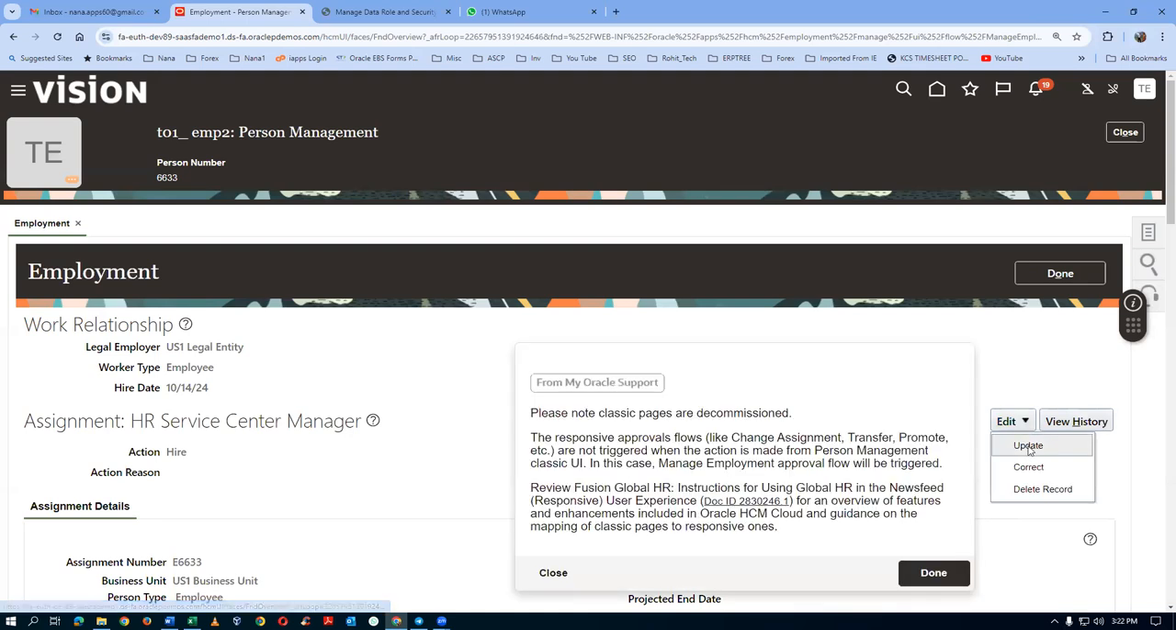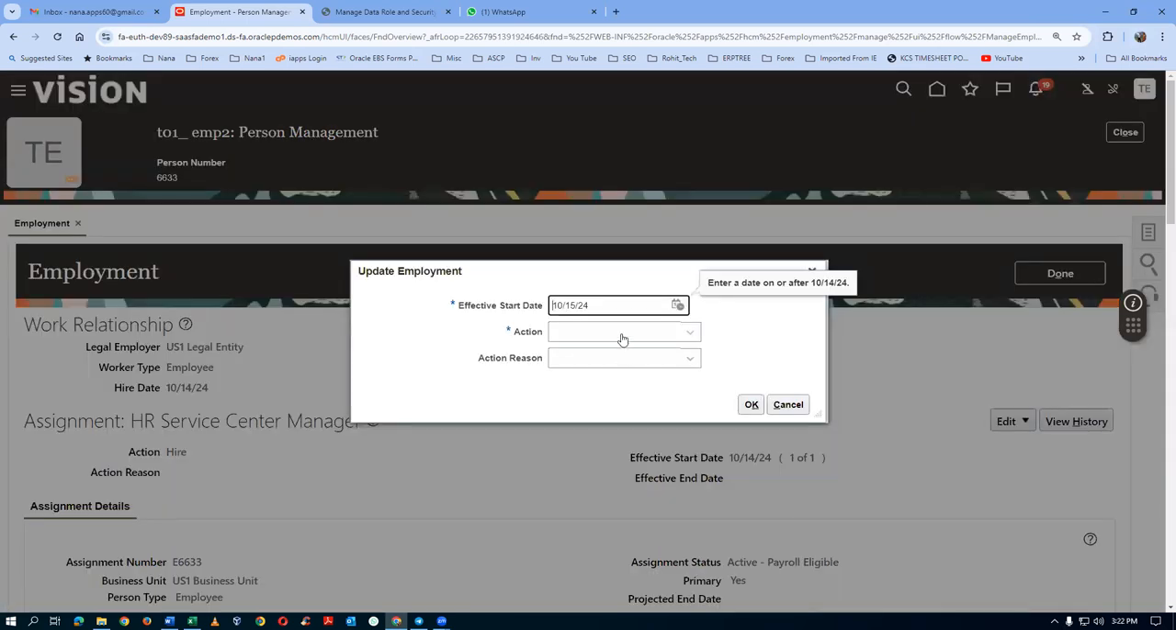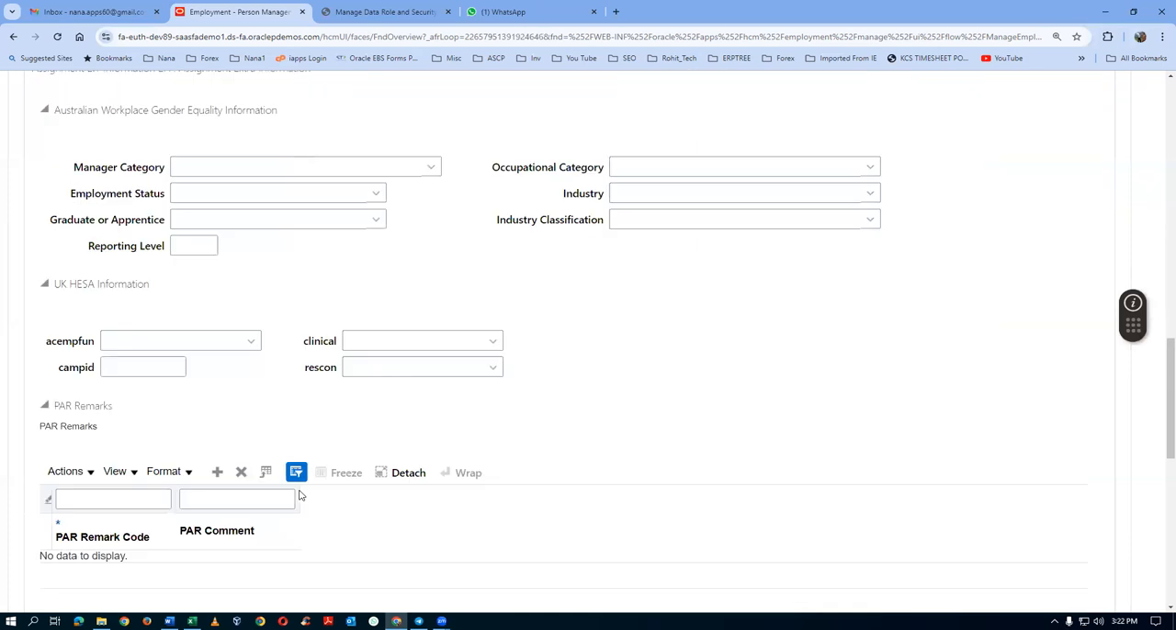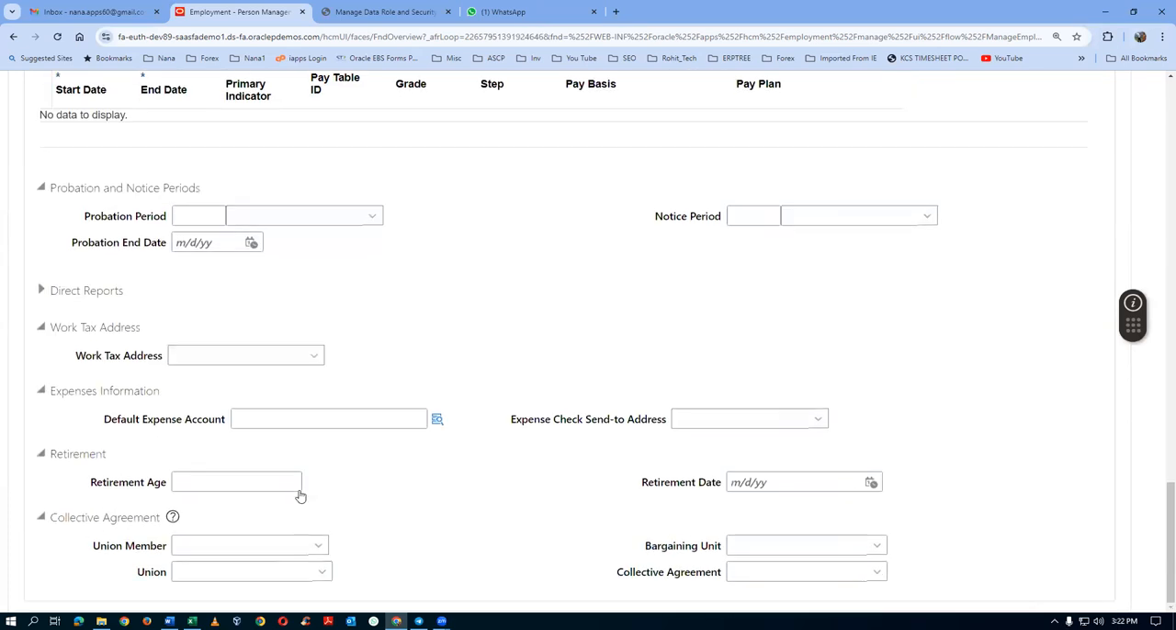And then go to the edit. And then click on update. And then go there. Here it says assignment change. So click on OK now. Fine. So we are going to choose the expense account of the employee. Go down now. Fine. Click on it. And then go there. So go down. So this will now default onto the requisitions whenever this guy is making a requisition.